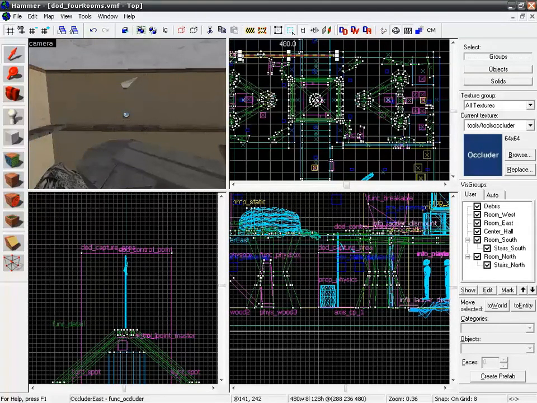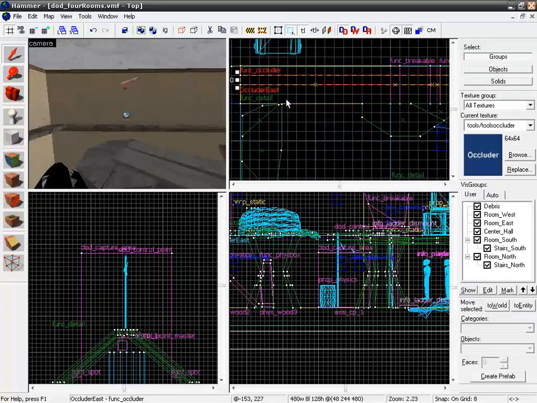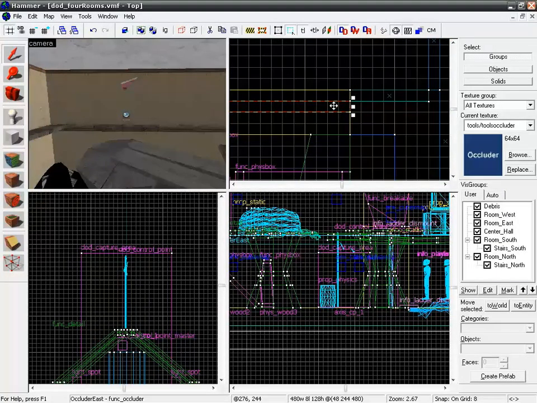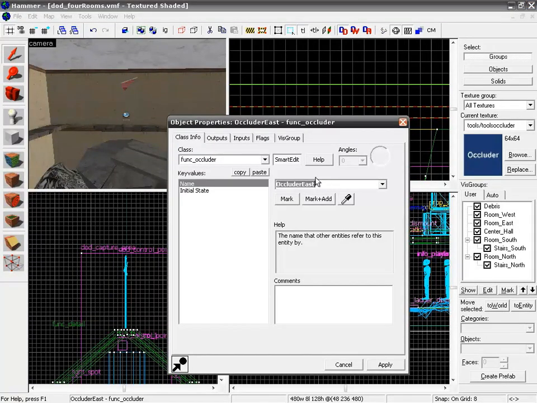And just shift drag it into its new home. Make sure it's completely sealing our level. Okay, we'll change its name to be Occluder West. See, it's bold, meaning something else is sharing its name.